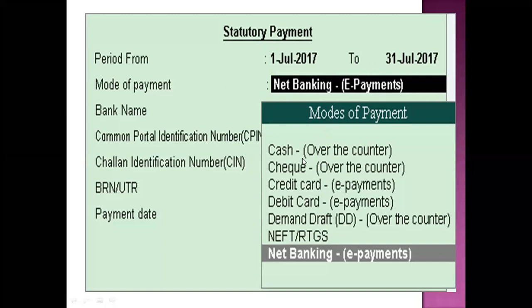Cash, you can pay only when the payment of taxes is below 10,000 rupees. Above 10,000 you have to pay by online mode only, by check, by credit card, by debit card, by demand draft, by NEFT or RTGS, by net banking. These are different modes of payment here. Now we have common portal identification number, Challan identification number, BRN number, UTR number, payment date. These different things will be displayed in the statement payment report here.